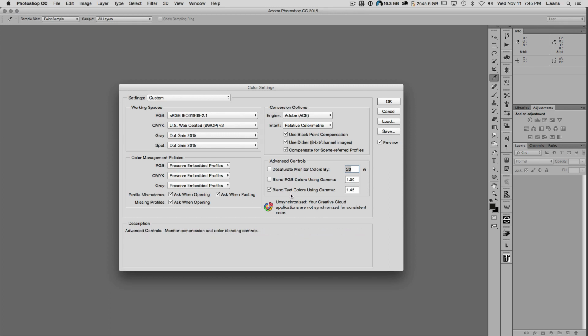There are some advanced controls here. You can leave this as default, the Blend Text Colors Using Gamma option. It's generally only useful for designers. Photographers don't need to be concerned about this. Otherwise, everything else is fairly esoteric and advanced, and you're better off just leaving it alone.